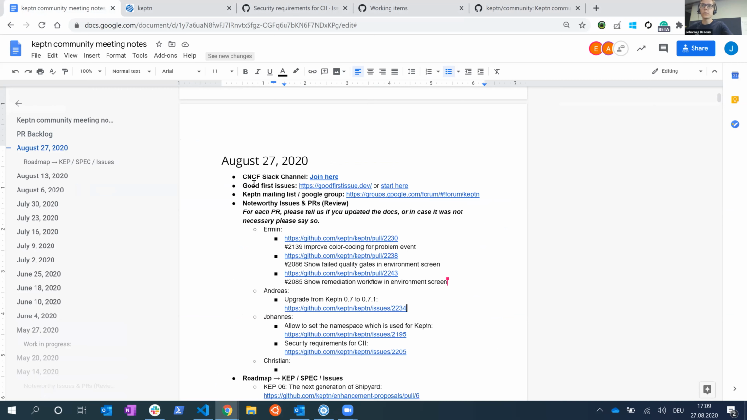First of all, when you want to get started with implementing an issue for Keptn, then feel free to check out the Good First Issues list. Here you find a couple of issues that we classify as good first issues that are, to some extent, very nicely framed and a good starting point for getting first hands-on experience with implementing Keptn issues.